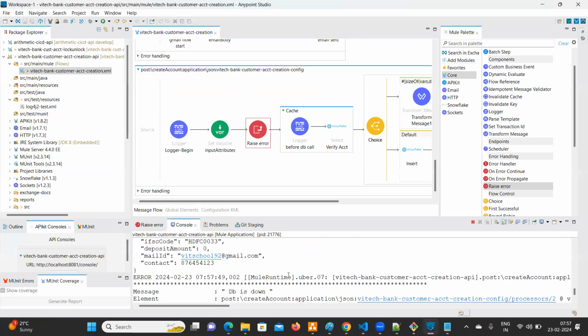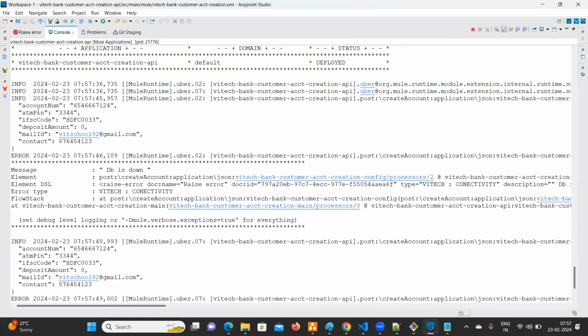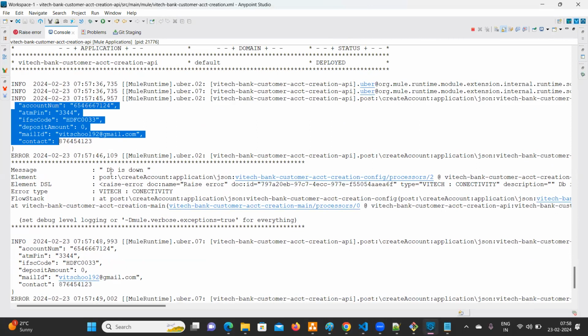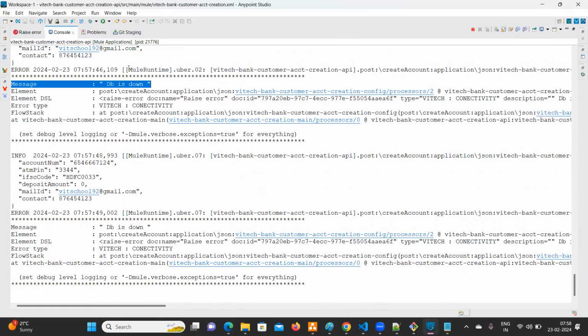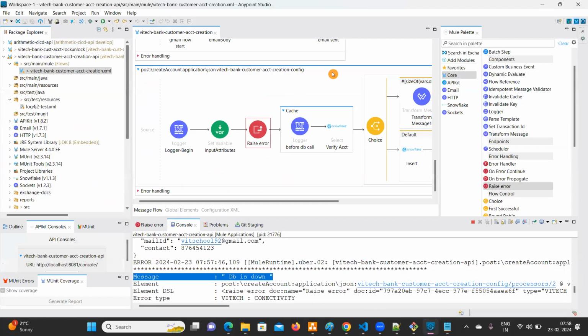See here, if you observe the logs, you're passing the input. See the message, it is coming as DB is down. It is not going further. It is stopping here itself. It came here, it printed this one, and it is looking for error handling. Is there any error we are handling or not? Here we are not handling anything. So that is the reason.